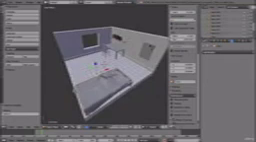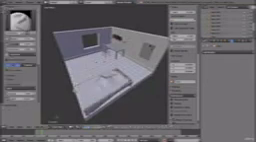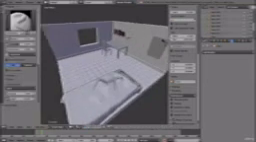So I'm just going to adjust the shape of this a little bit. So sculpt, maybe try and make a head a bit more.